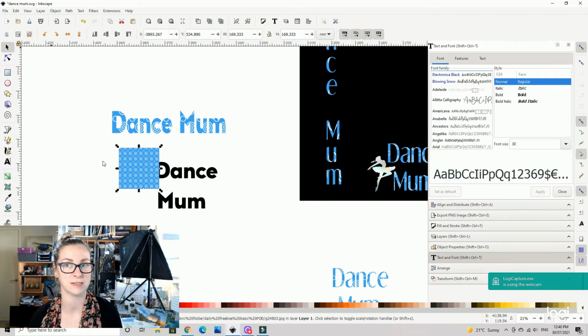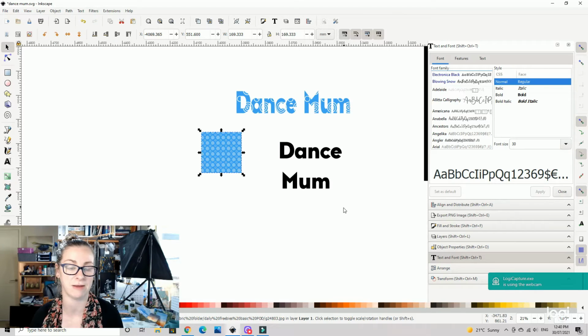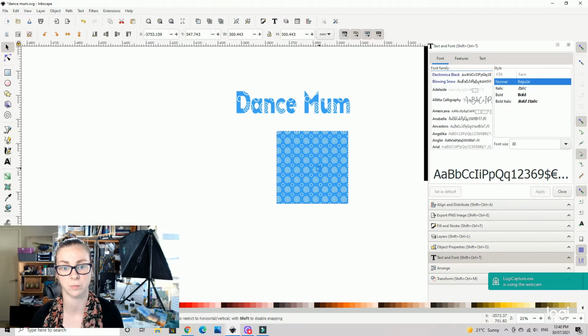Wherever you're holding your cursor on Inkscape is where your design will land. So if you're waving your cursor around everywhere, sometimes your design will land somewhere you're not expecting it to, and you won't be able to find it. Just a little word of caution there. So we want that to go down to the bottom, so just click on it and click down.